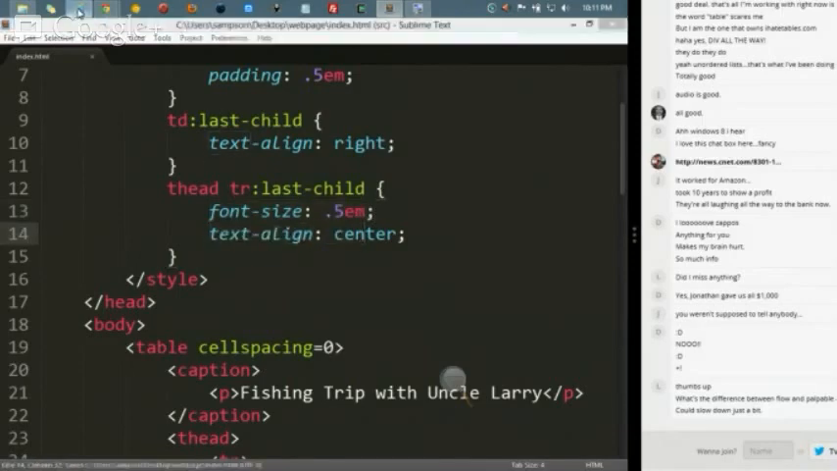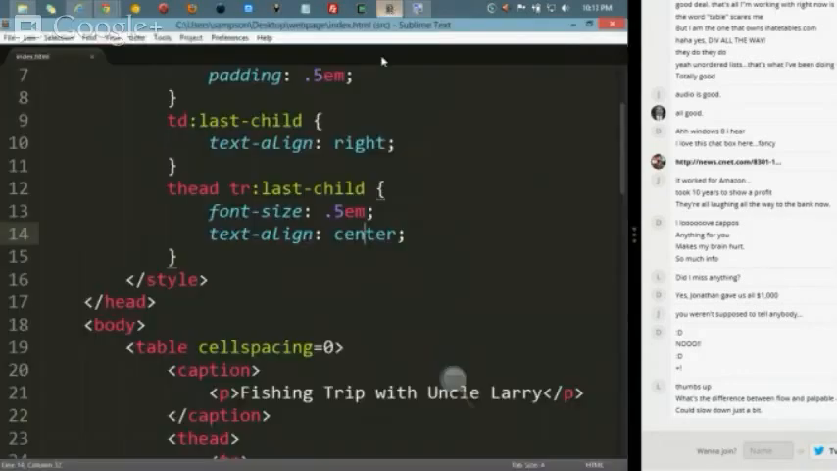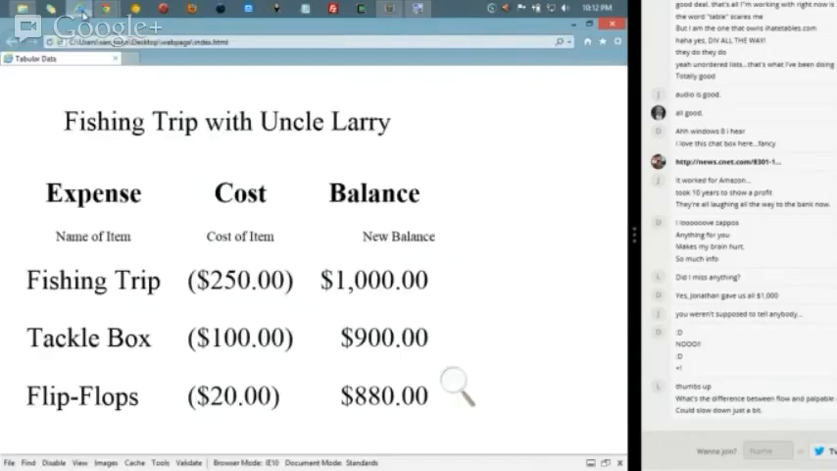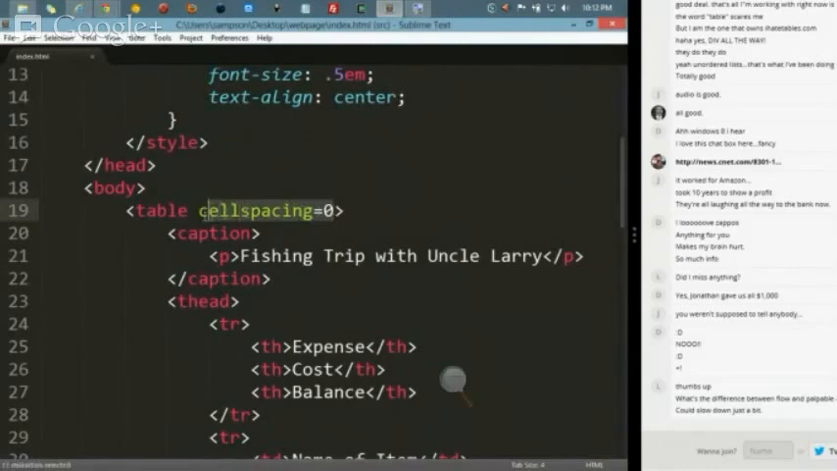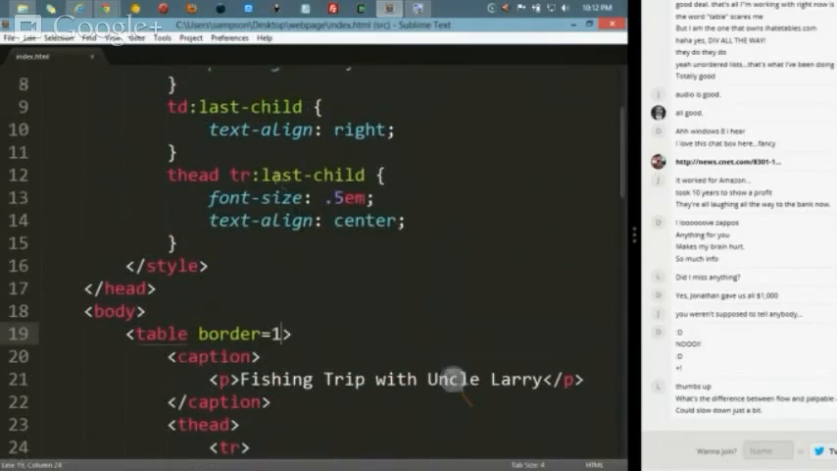So whenever we save that and refresh, now our text items are all centered on here. Looks like New Balance is not, though. I have to figure out why that might be. Maybe it's too long. If I just say balance, that's interesting. So I'm going to bring my borders back. I love this because sometimes you guys get to see me doing a bit of debugging. Because that text align center should be affecting the TR that is the last child.